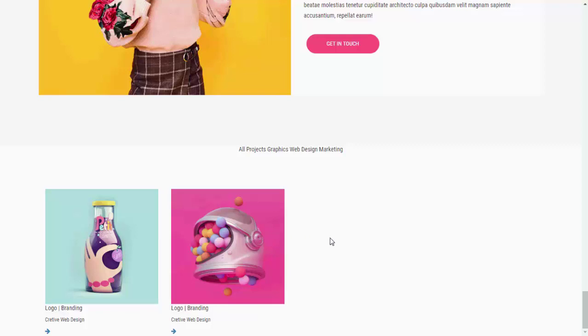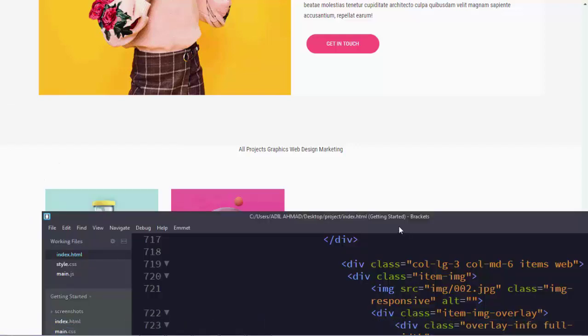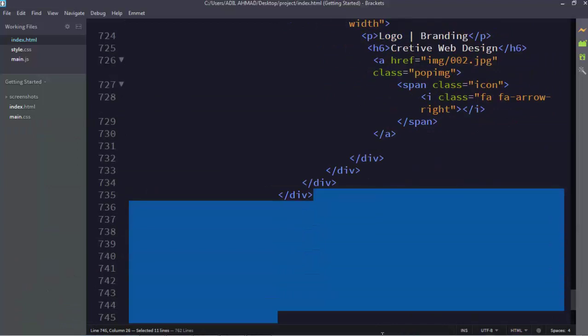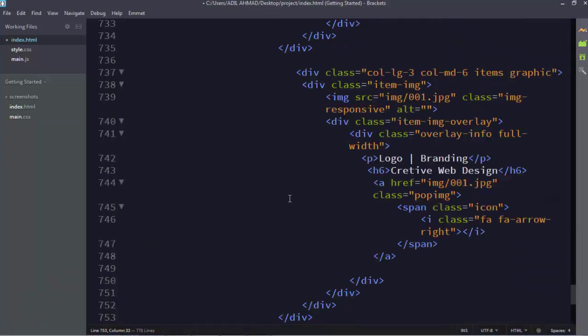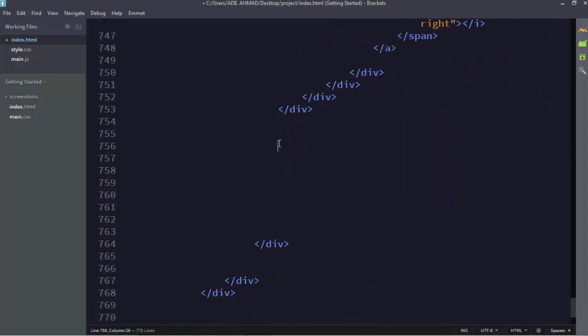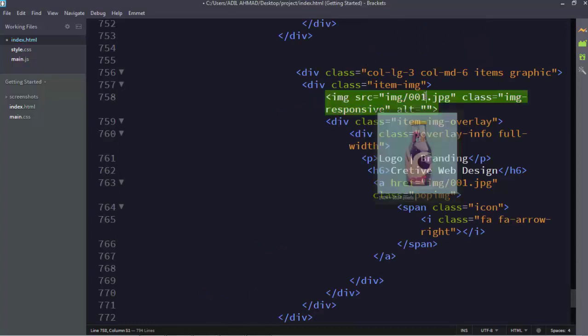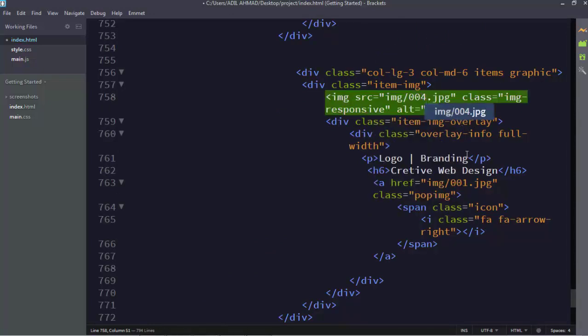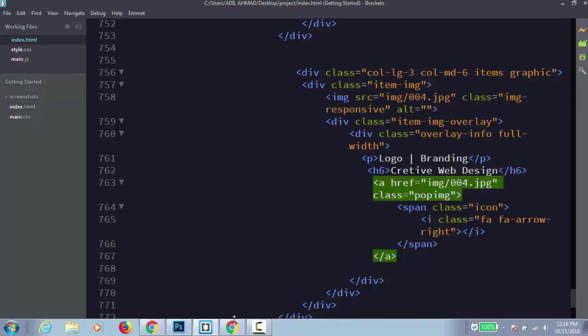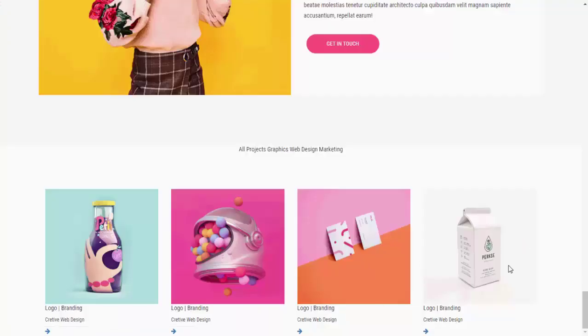Okay, so we'll be doing it right now. Again duplicating it one more time here, changing the name. This time I am giving it a name like brand, and changing the name to 3. Also I am working for the fourth one. Just here graphic is perfect. Now I'm changing its name like 004.jpg and here as well. Friends, let's have a look at what we are getting. Yes, we are getting four images right here and it is just beautiful.